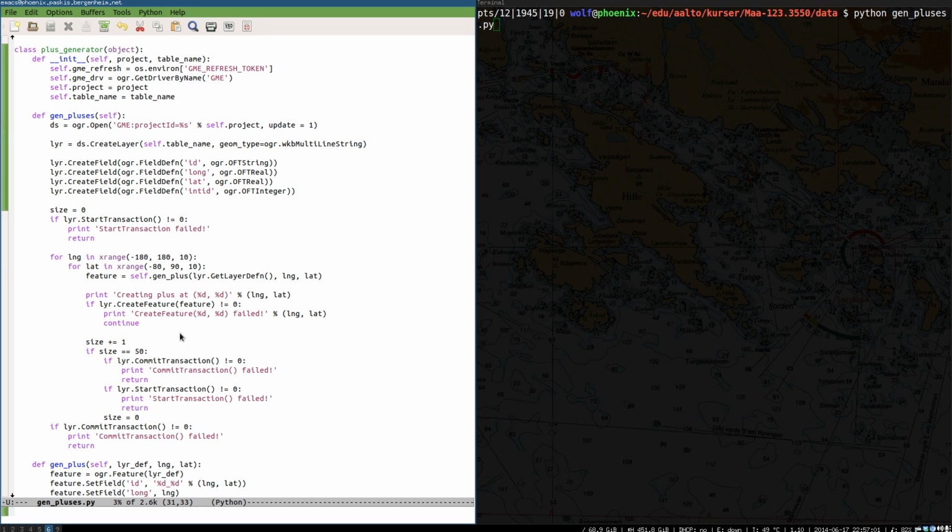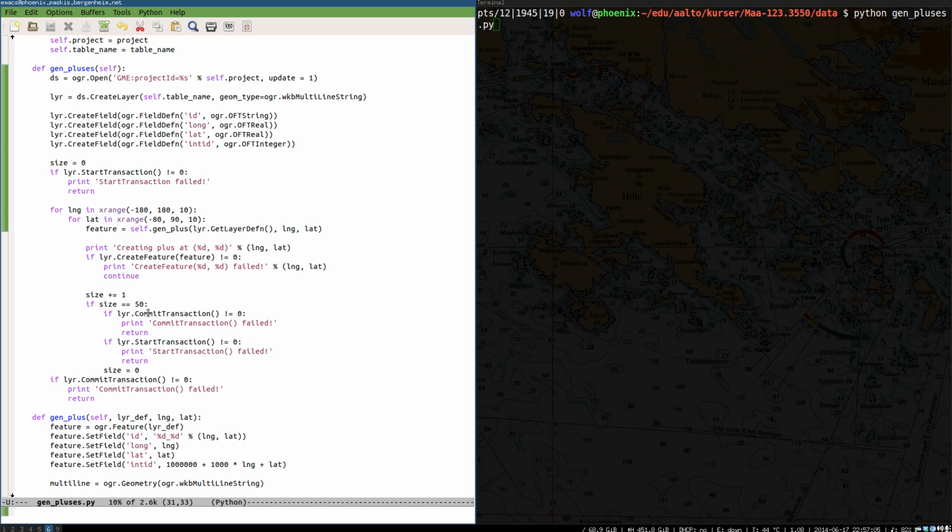and if that works, then every 50 features I will commit the transaction. That means I will push the data to the GME server 50 features at a time, which is the current maximum. And the default for the driver is to actually do this just once a second, so it won't be very fast, but it will work.